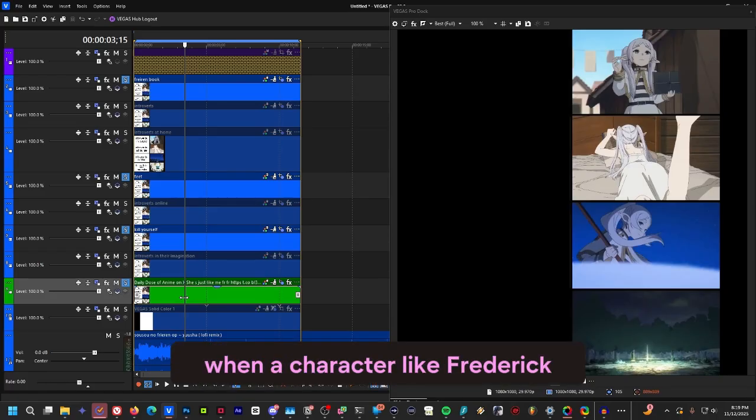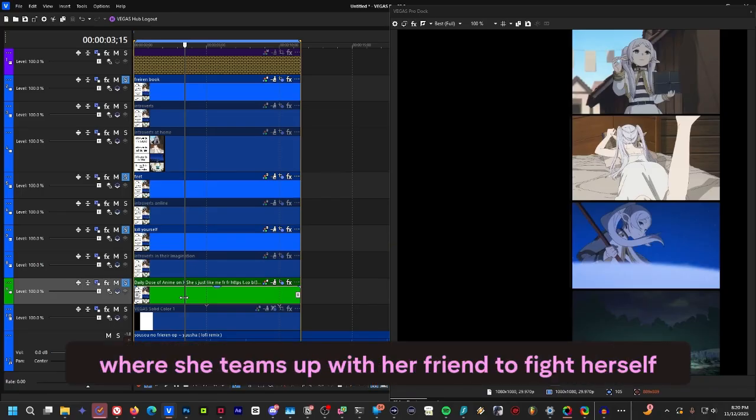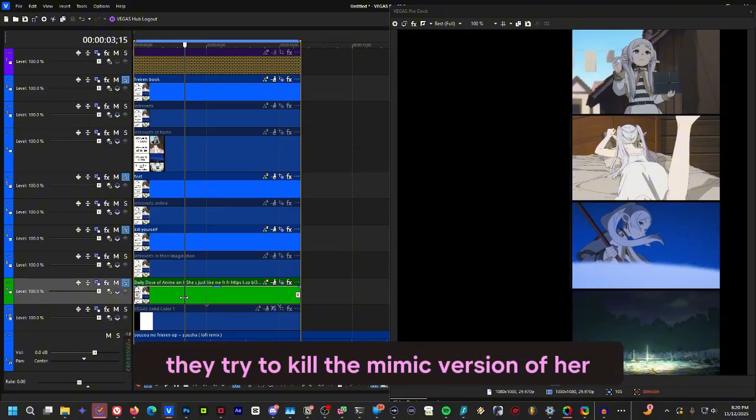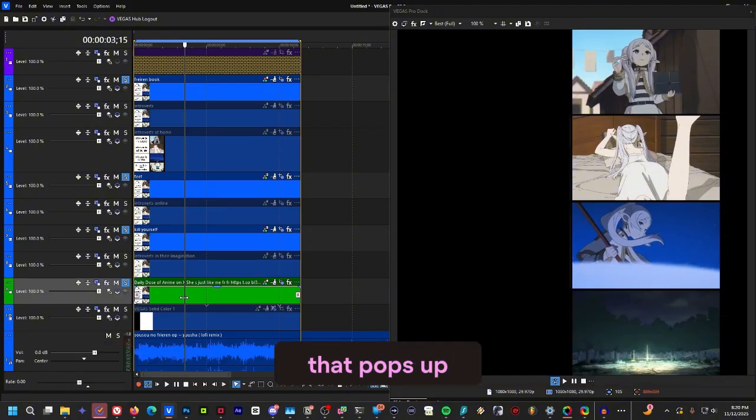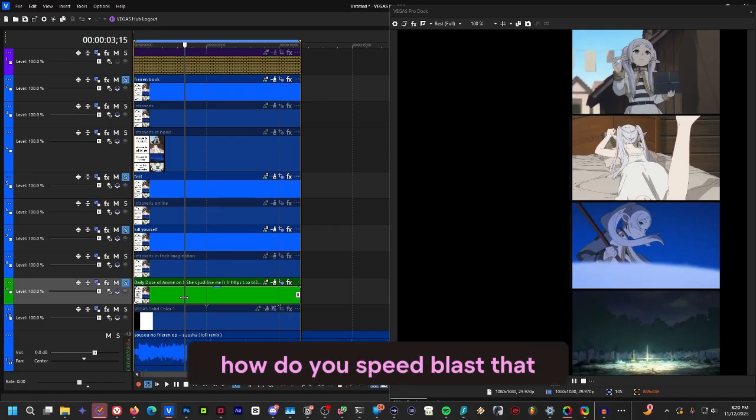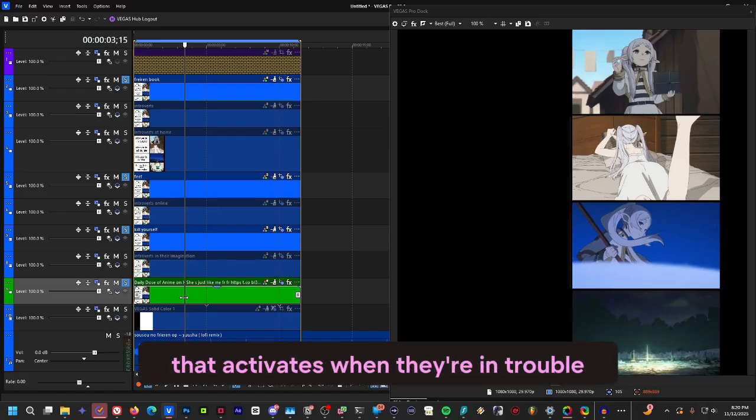Number two, when a character like Frieren has this weird, apparently non-magical ability, do you recall the Mimic fight, where she teams up with Fern to fight herself? They try to kill the Mimic version of her, and for some reason they can't, because she has a literal barrier around her that pops up and nobody can sense it. Yeah, you can't. How do you speed blitz somebody who has a permanent barrier on them that activates whenever they're in trouble? That's some Sung Jin-Woo type stuff.